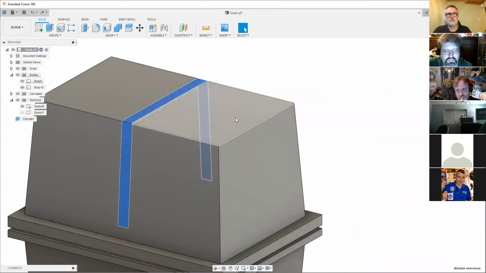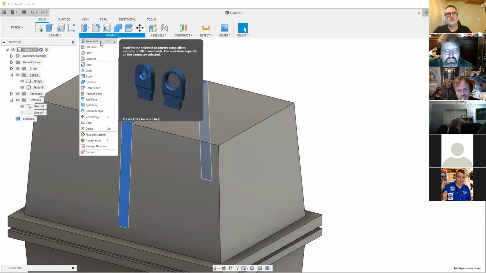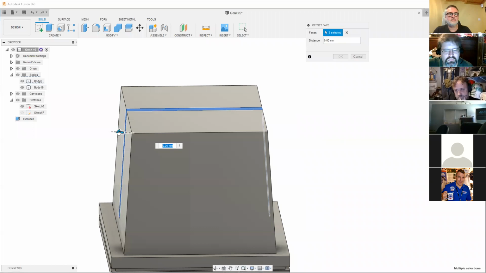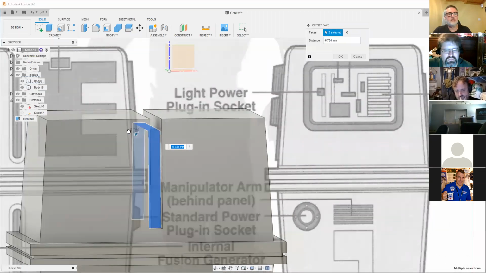Once I've highlighted the multiple faces, I'm going to click on modify and something called press pull. And press pull allows me to pull or in or, well, press or pull as it says really. So I can create that detail. Does that make sense? It does.